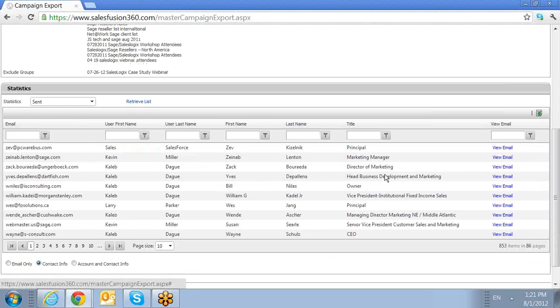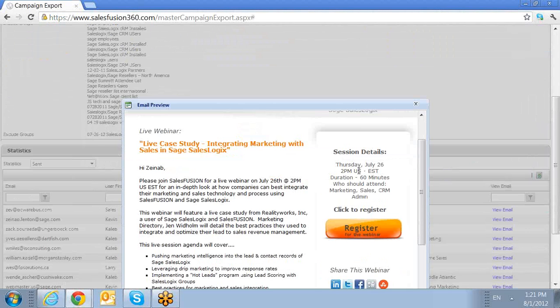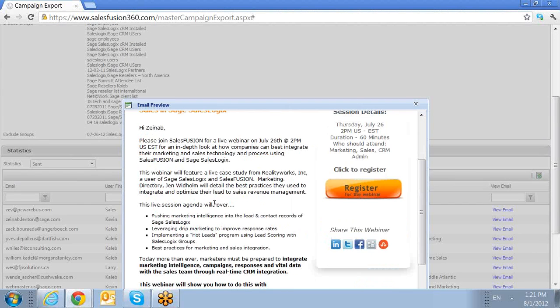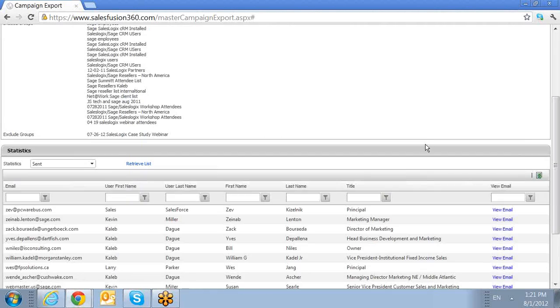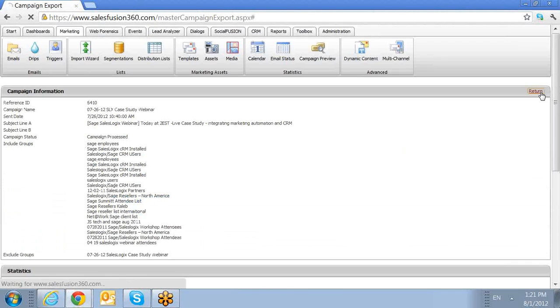You can also view the email the person actually received. This is good information to know as well. So here I can see, okay, this person at sage.com received the email. Oh, and it populated with his first name. So I can actually see the encoded email that went to the person. We're going to return back out.